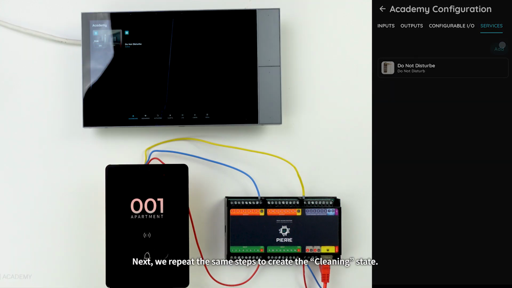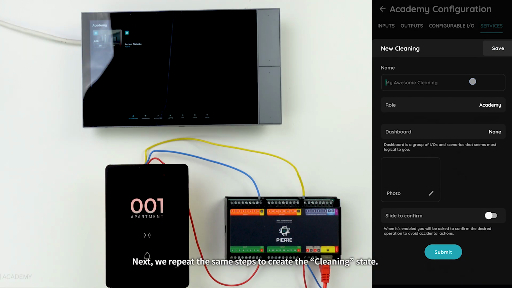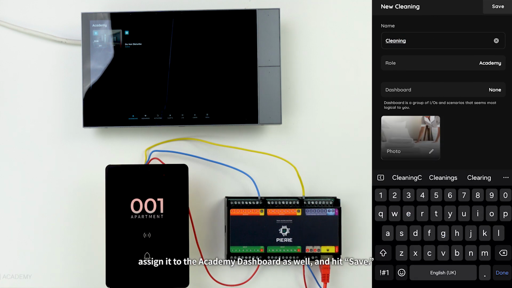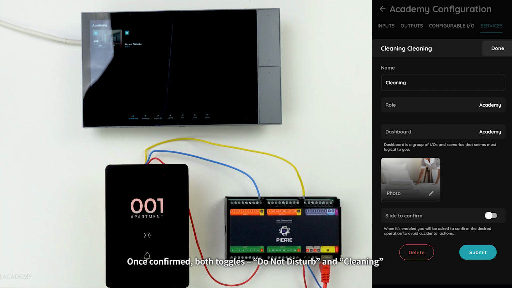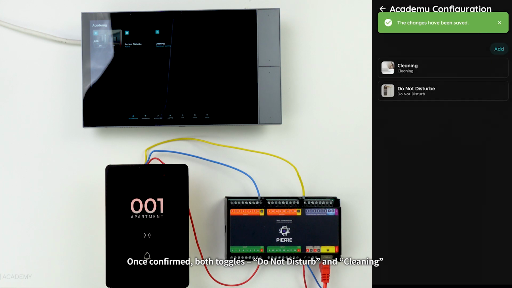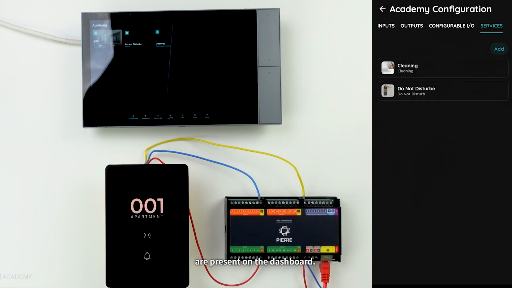Next, we repeat the same steps to create the cleaning state. We name this one Cleaning, assign it to the Academy dashboard as well, and hit Save. Once confirmed, both toggles Do Not Disturb and Cleaning are present on the dashboard.